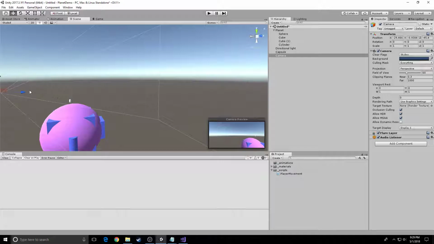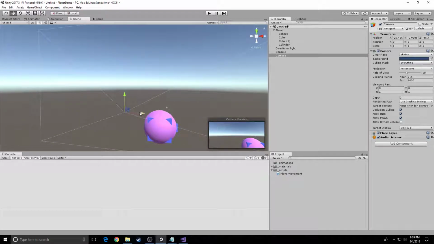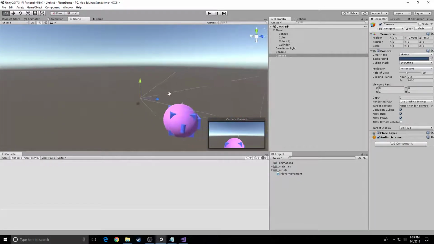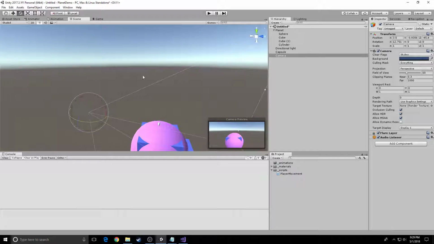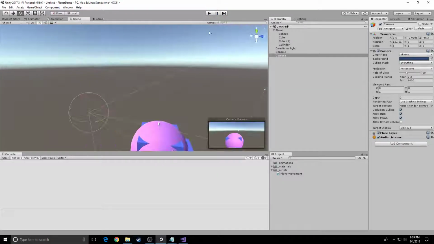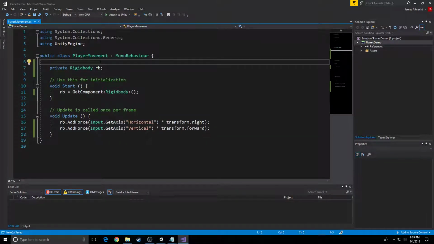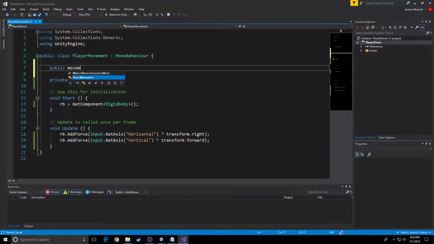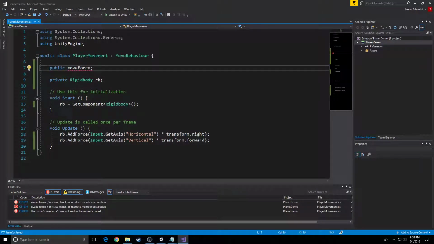For now, I just want the camera to be looking at the objects in third person. We'll make that for first person in a little bit. Oh, it is playing. I was waiting for it to load. Yeah, so it looks like the player is just barely moving. We'll want him to move a lot more, so add in a public variable for move force. And this is a float.